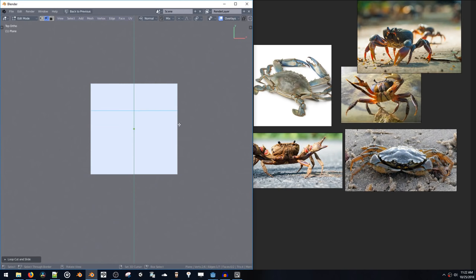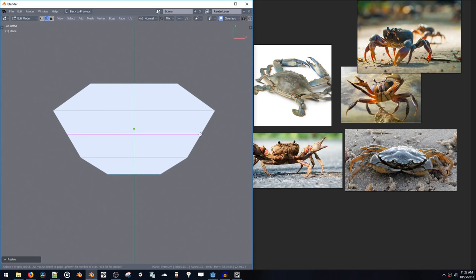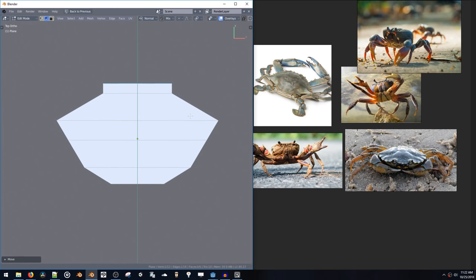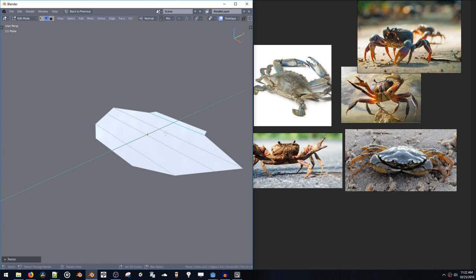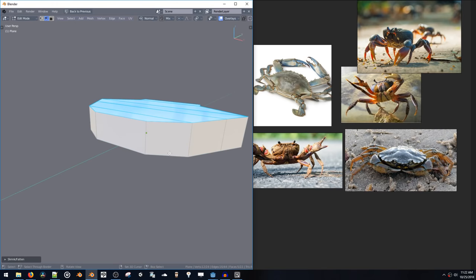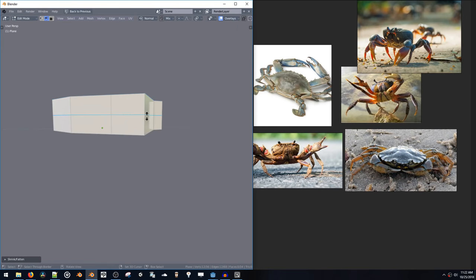So to make this shape, I'm just adding in a loop with Control R. So Control R, and then you can add some loops. Actually, this isn't really a tutorial. It's more just a modeling jam. But something like that. Then we can extrude it.